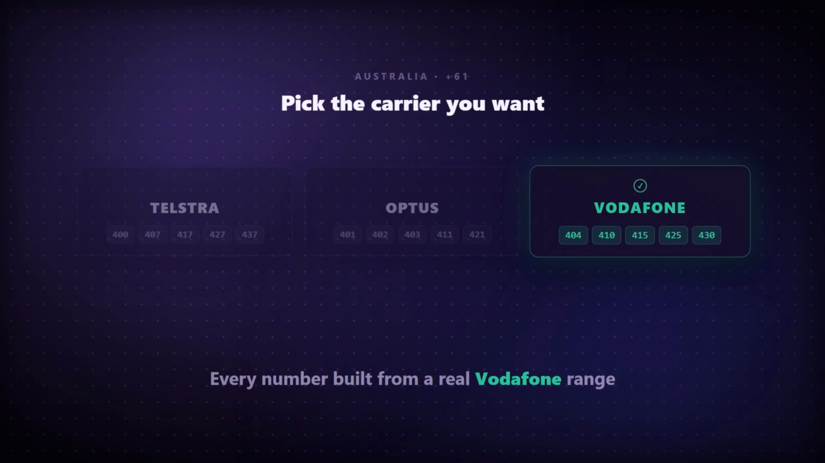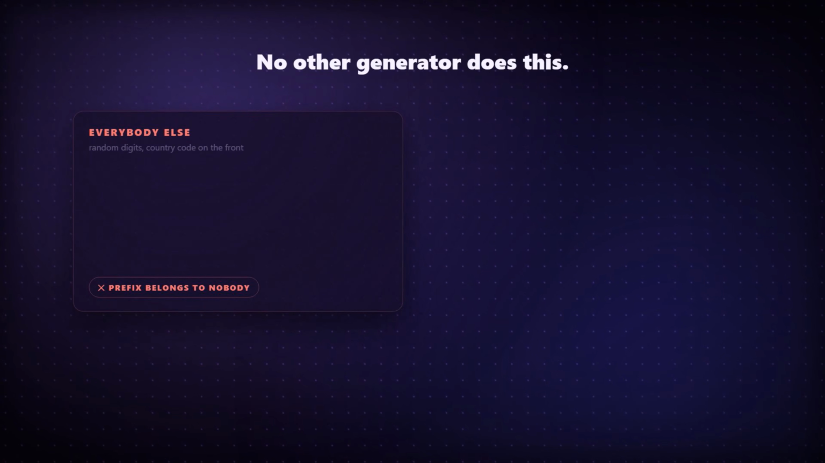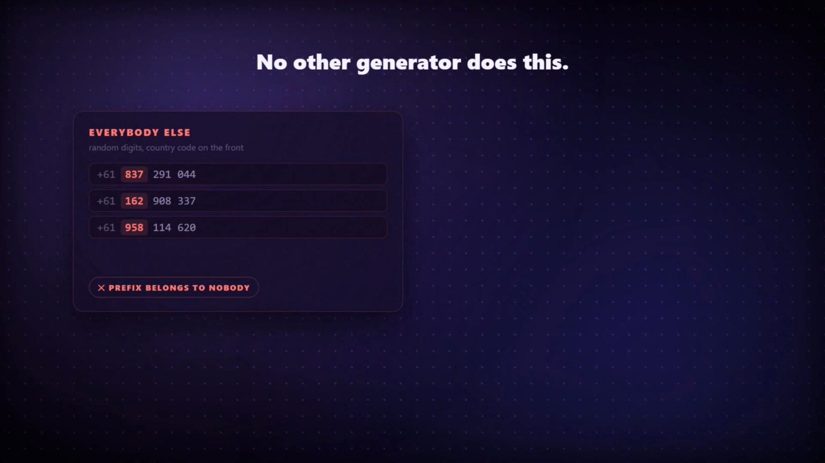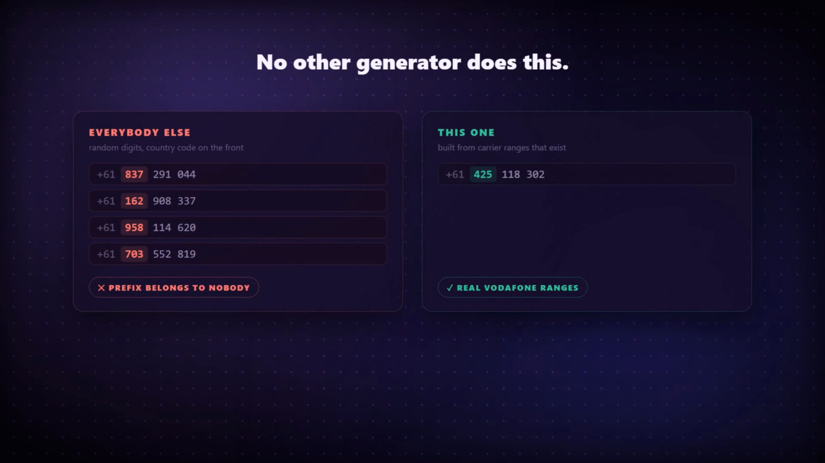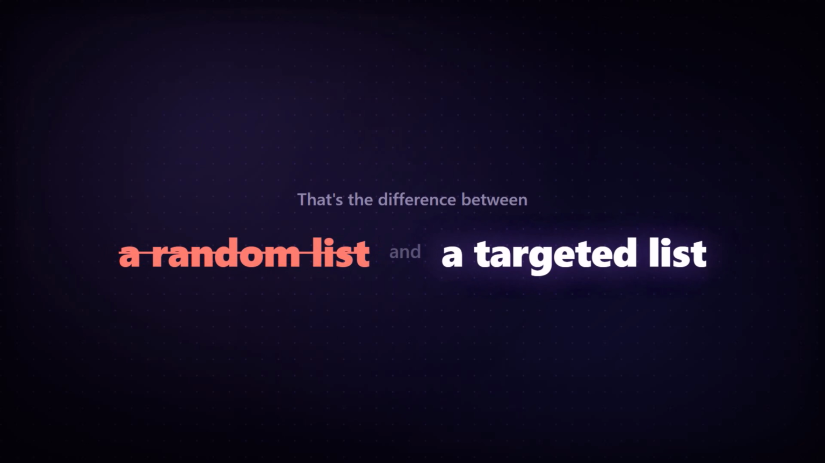Let me be honest with you. I have not seen another phone number generator on the internet that does this. Not one. Everybody else gives you random numbers with a country code stuck on the front. This one lets you say I want Vodafone numbers, and it builds them from real Vodafone ranges. That's the difference between a random list and a targeted list.